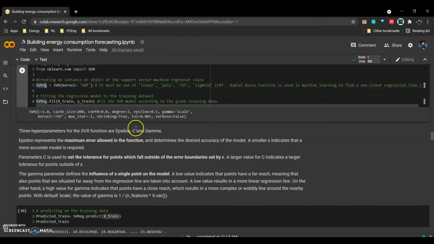So what are these hyperparameters? For example, this epsilon is 0.1. It is actually the maximum error allowed in the function. If we increase it, that means we are giving the error a chance to increase. Then what is this C value here? So this C sets the tolerance for points which fall outside of the error boundary set by epsilon. And then what is the gamma value?